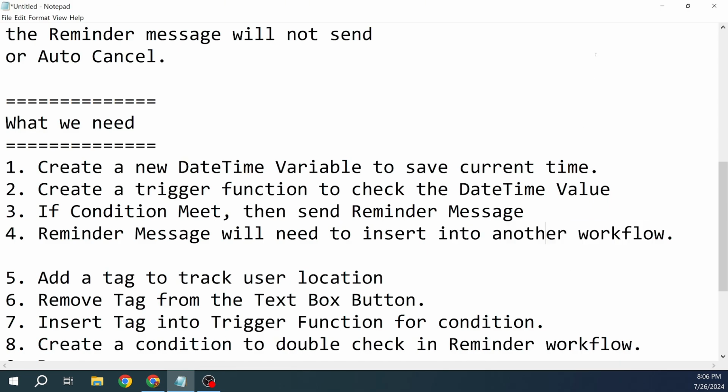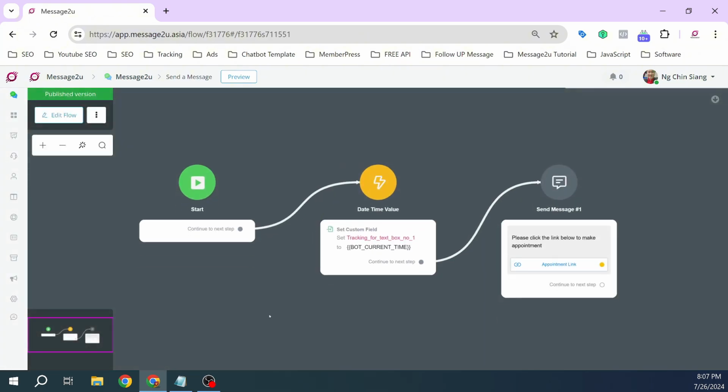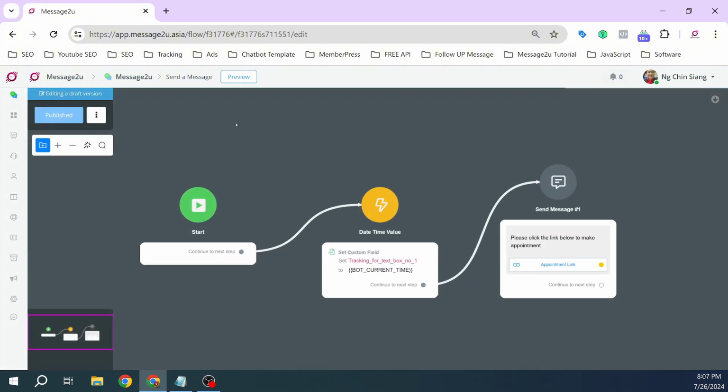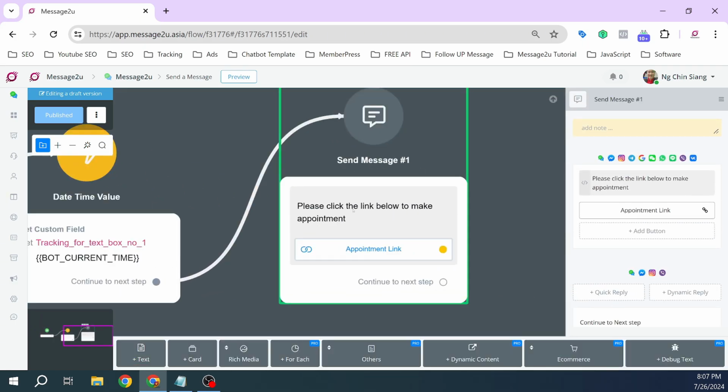So what I mean by another workflow, there you go, you can see I need these two workflows. The very first workflow is where James will receive my message, and the other workflow is where, if the condition is met, within a minute James didn't respond, then the reminder message will be sent automatically. So now we need to create a new flow, and the very first step is to create a new text box with a button over here.